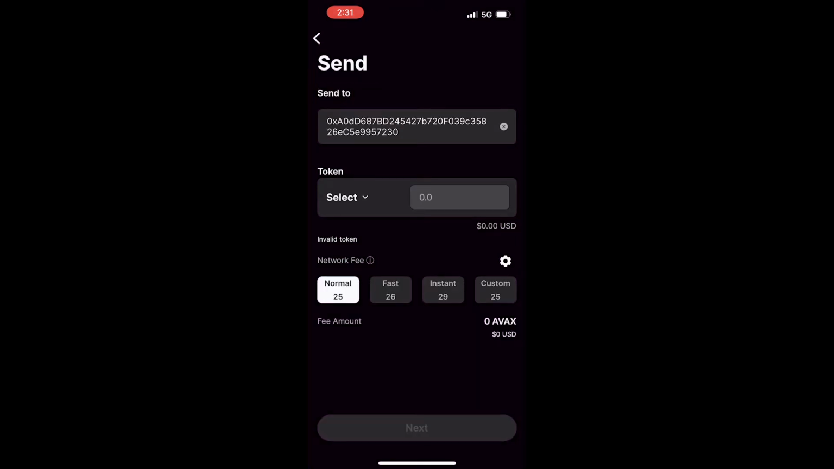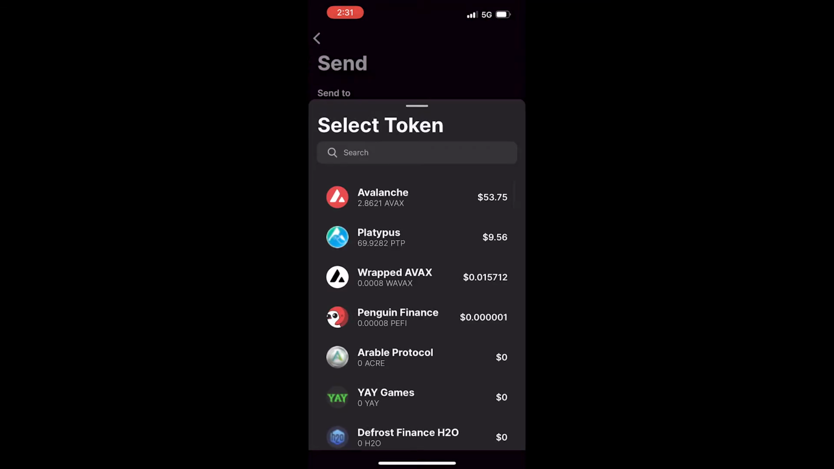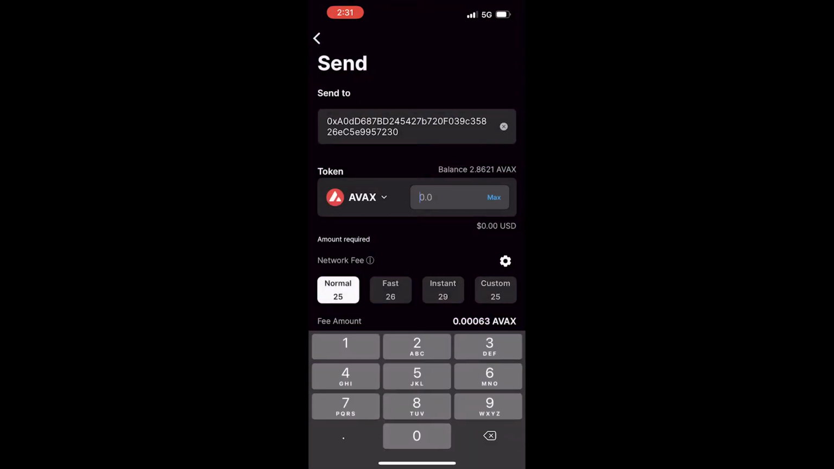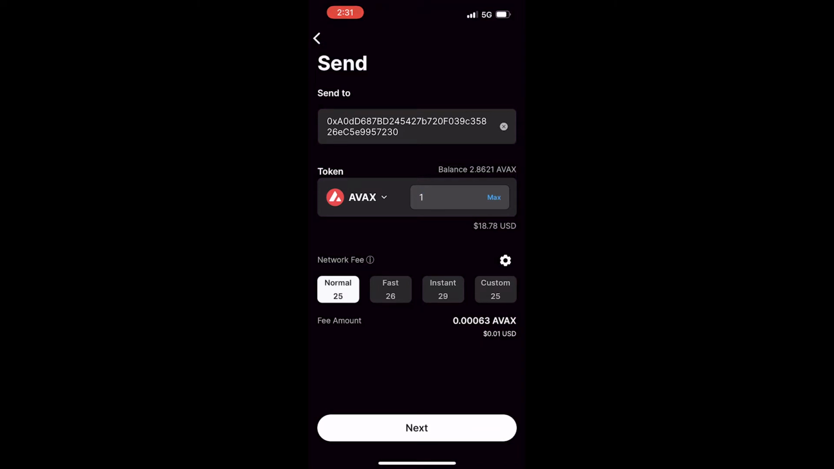Then you can click Select and choose the tokens that you would like to send. From there, I'd like to send some Avalanche to this wallet, so I will click Avalanche. I will send one AVAX token. It will automatically input a normal network fee, but you can customize this or select the fast or instant option. It will display the fee amount below, and then you can click Next.